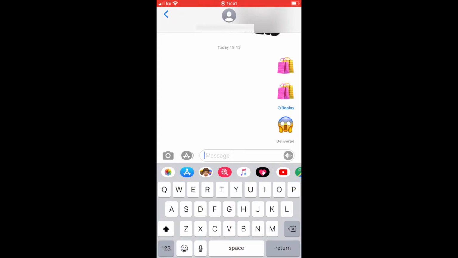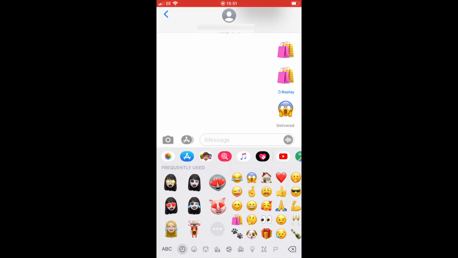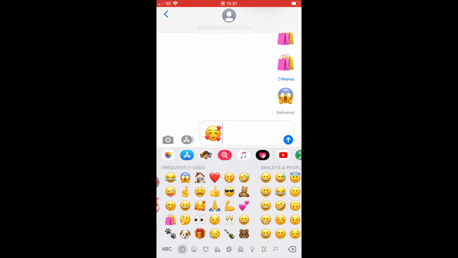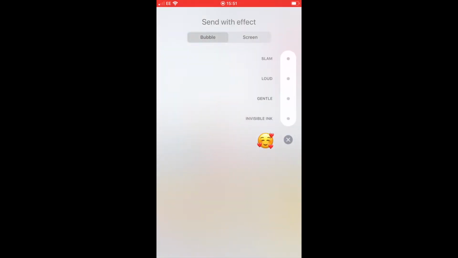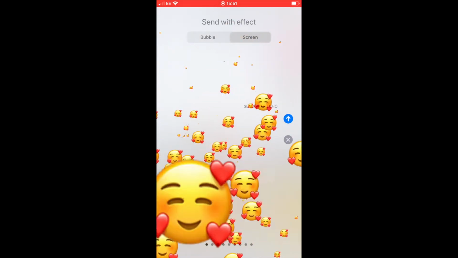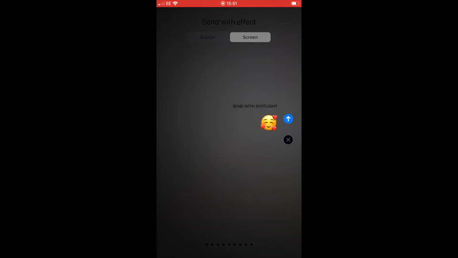So if we click that, we will then get all the options of the emojis that are available to us, the smiley faces and all the hand gestures. So we can pick one and put it into the text box. And then what we're going to do is we're going to hold down the little blue arrow key until we get this next option. Now this next option is asking how you would like your emoji animated. So if you just click your little dots as you go up, you can see what it's going to do to your emoji. It's going to change it, it's going to give it a slam dunk on the page, it's going to blow up the screen in a loud way.